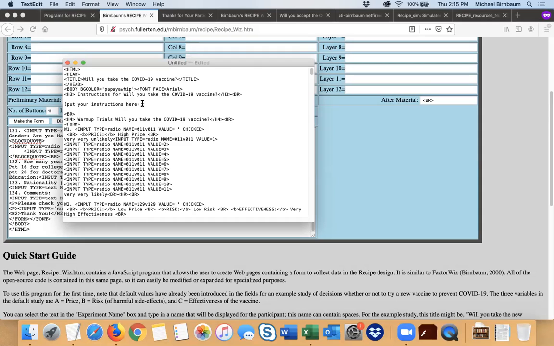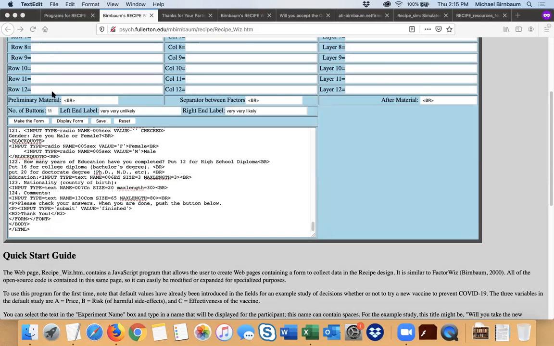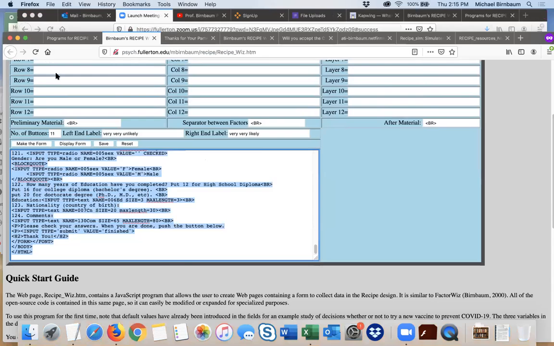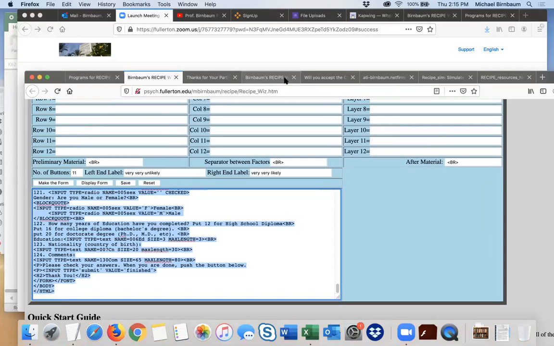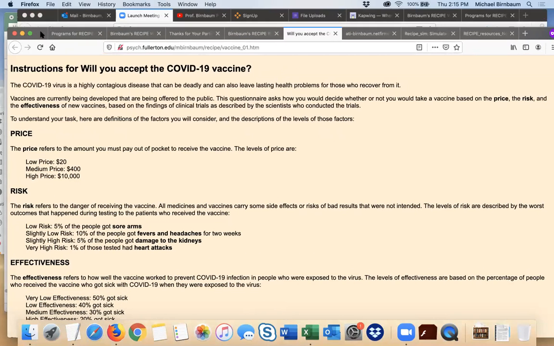Of course, I would want to edit it first and change the instructions and maybe modify some other things in there. So I won't save it right now, but I've saved one with the name vaccine.htm. I'm going to delete that one. And I'm going to show you, here's one that's been named vaccine.htm, and it's already residing now on the web at this address. And here are some instructions.